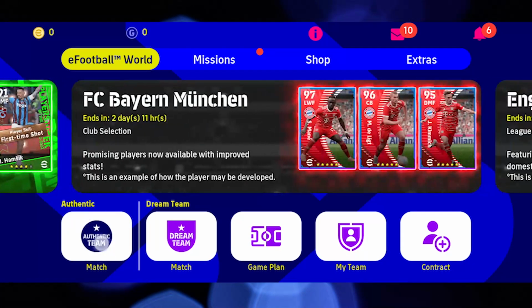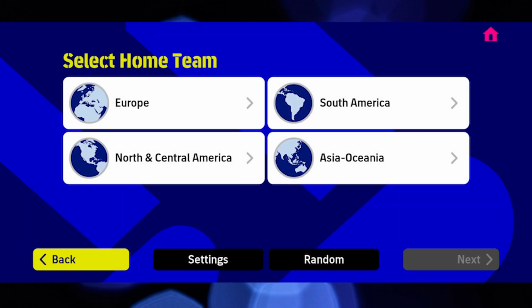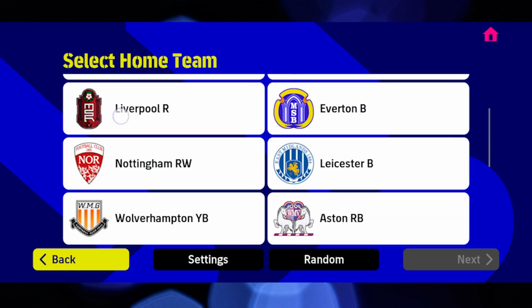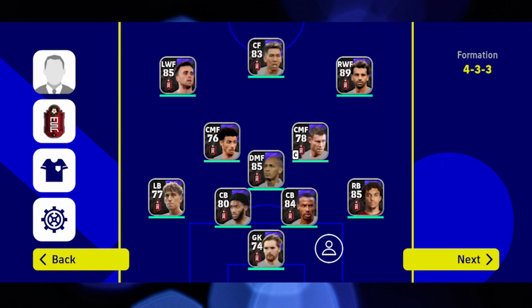Now tap on Match. Select the match you want to play. I'm selecting a trial match. Then select your zone. Now select your home team. Tap on Next. Here on your left side, you can see a setting icon.